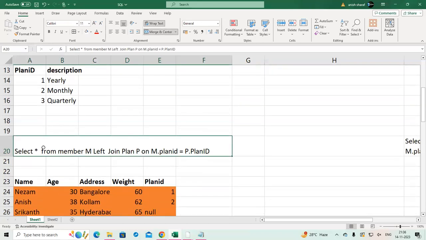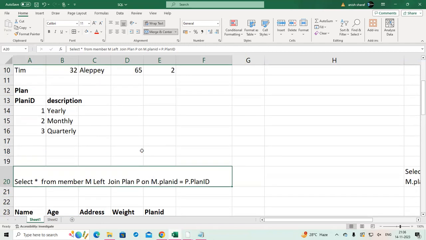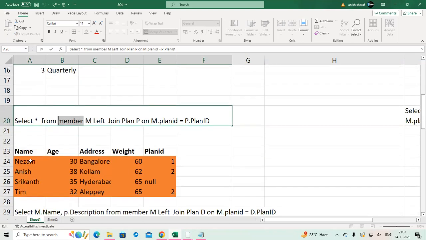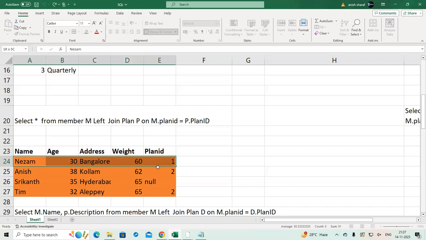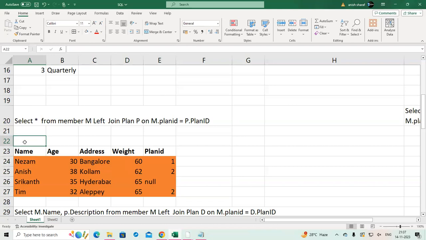For example, I'll write the query like: select star from member M left join plan P on M dot plan ID equals P dot plan ID. First I'll take this part where it is joining two tables. Left join means the table to the left of that join, here member M, will have all the records in the output. So I just write the member table as it is, and I'm trying to write the output.